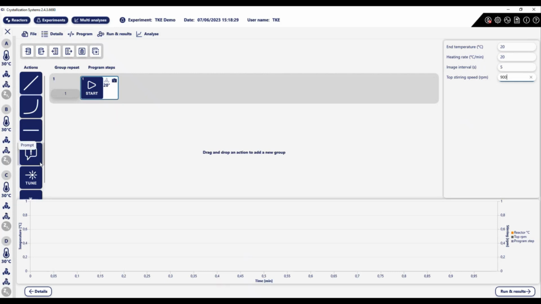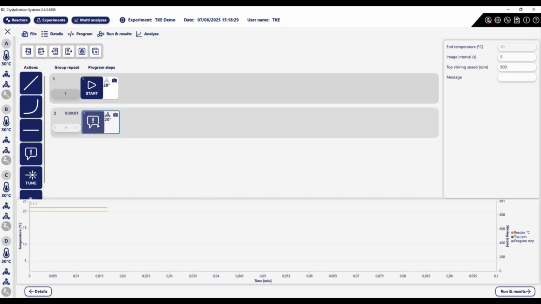Initially, we want to add a prompt. We're going to call this one camera. What this will do is pause the experiment once this tile is reached with a prompt to say continue and the message camera. It is at this moment we would go into the program in the Run and Results tab, and we would change the camera settings in order to ensure optimal detection of our particles. And I'll explain this in the coming slides.